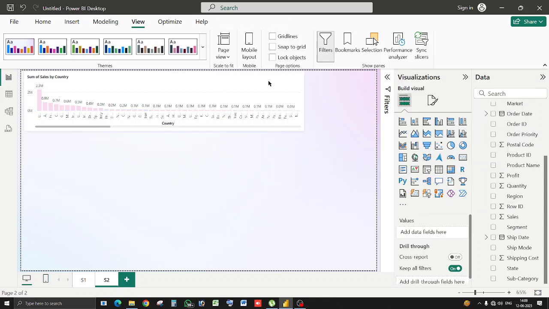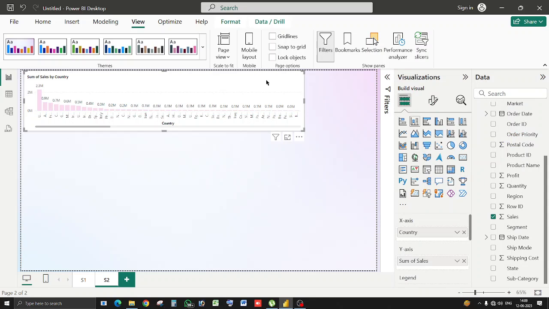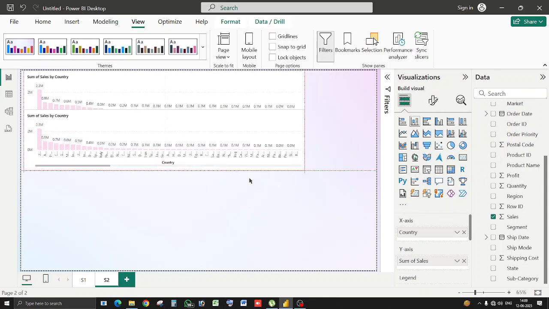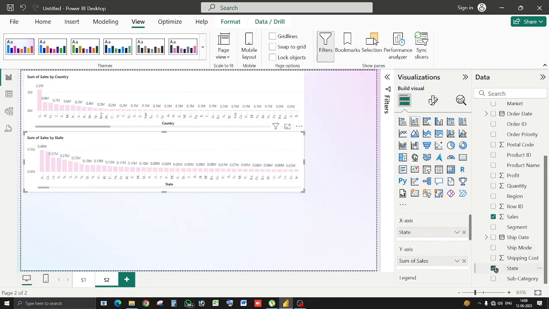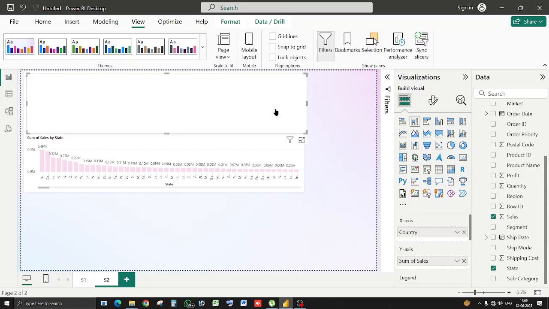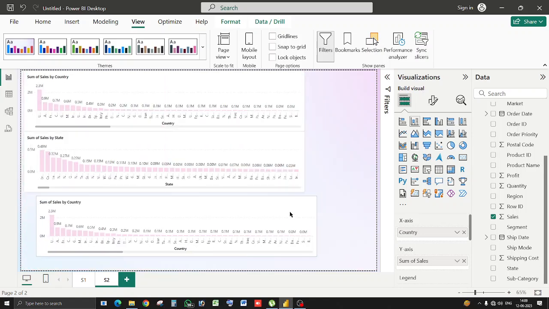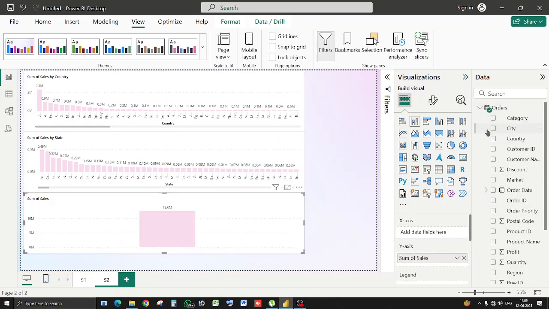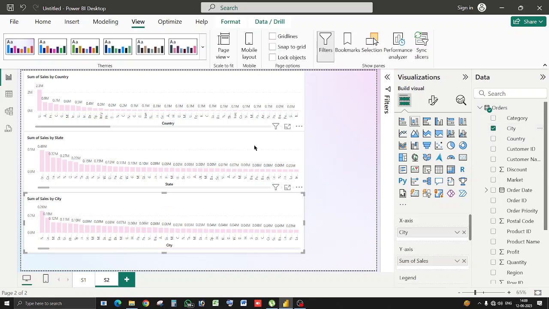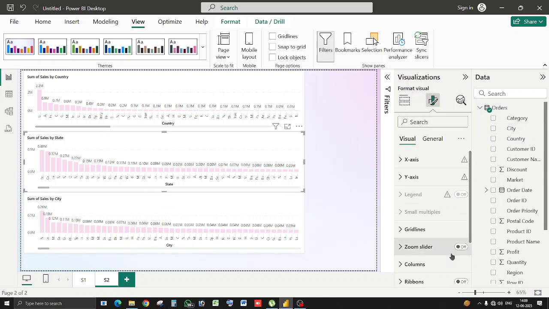Okay, I have one chart available. Control C, Control V. I'll take the second chart here. In this chart I am taking state wise sales. Control V again. I am taking the third chart here. In this chart I want to take the city wise sales there. Okay, so now to bifurcate, we'll change the colors of this column.